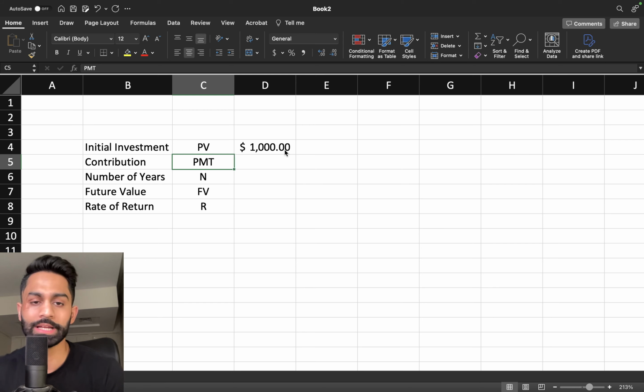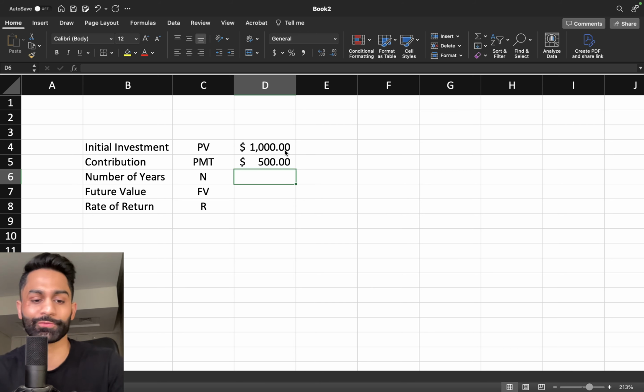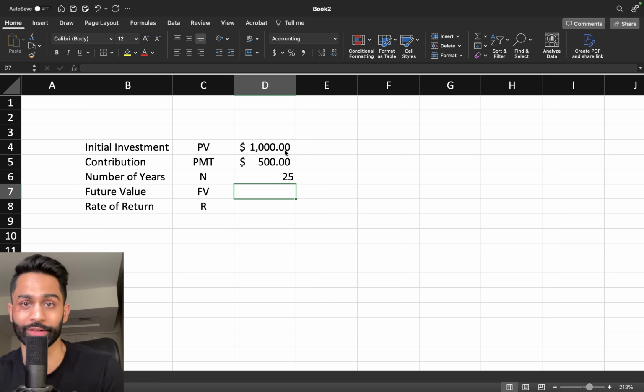Multiplied by 12 and put that number over here. So to keep things very simple, let's say that you want to invest $500 per month into this portfolio. So you're going to put in $500 here. Then decide how many years you want to invest for. How many years is it that you want to be investing for in this example? Let's just say that you want to invest for 25 years. So you're going to put 25 here.